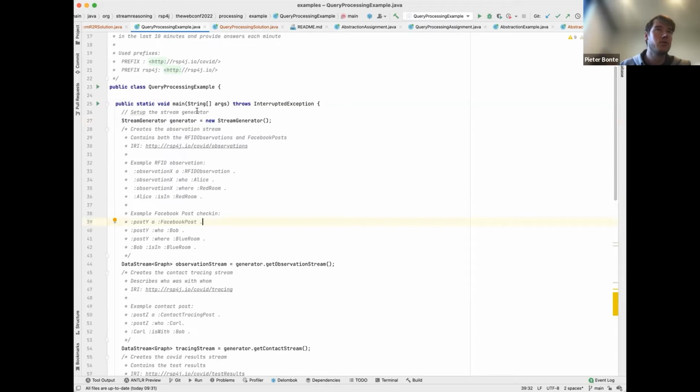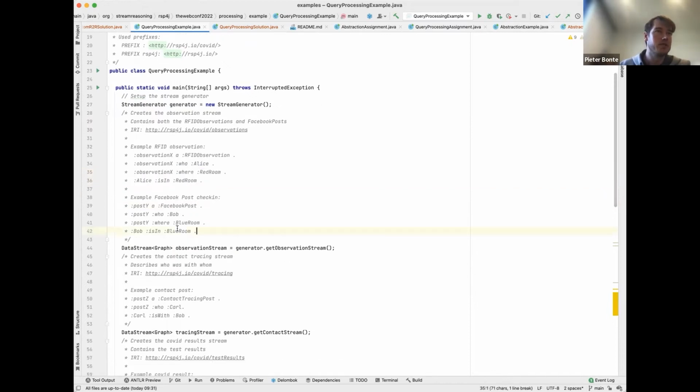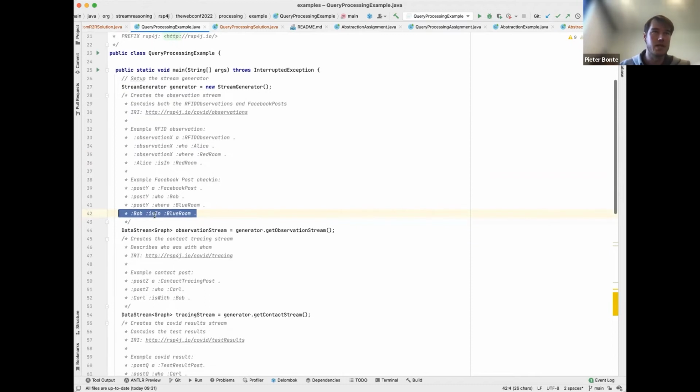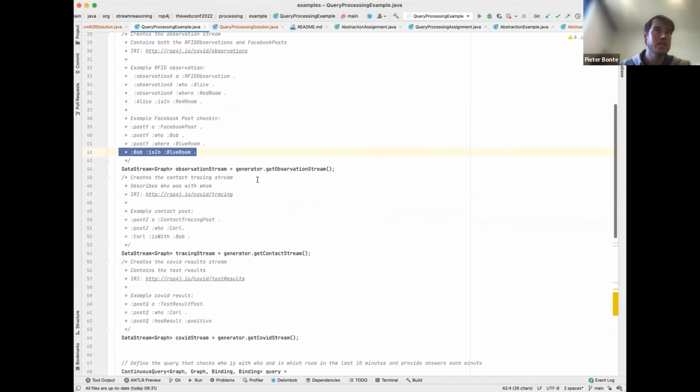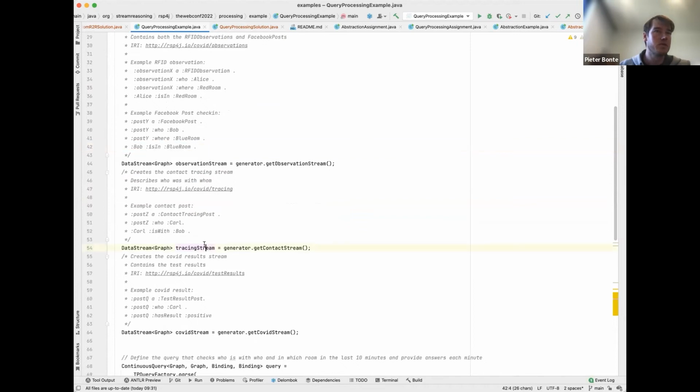Importantly, from the generator, we will be extracting 3 data streams, which consist of graphs. The first one is the observation stream, which contains both the RFID observations and the Facebook posts. Basically, the most important triples are, for example, Alice is in the red room, or any other person is in any other room. The same goes for the Facebook post, but they mostly generate the same kind of data. Then we also have the contact stream, or the tracing stream, which says who is with whom. For example, Carl is with Bob.